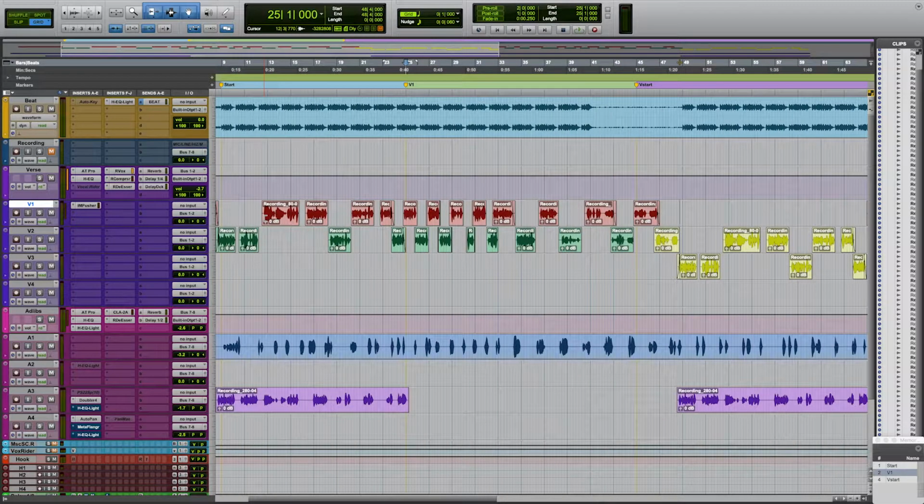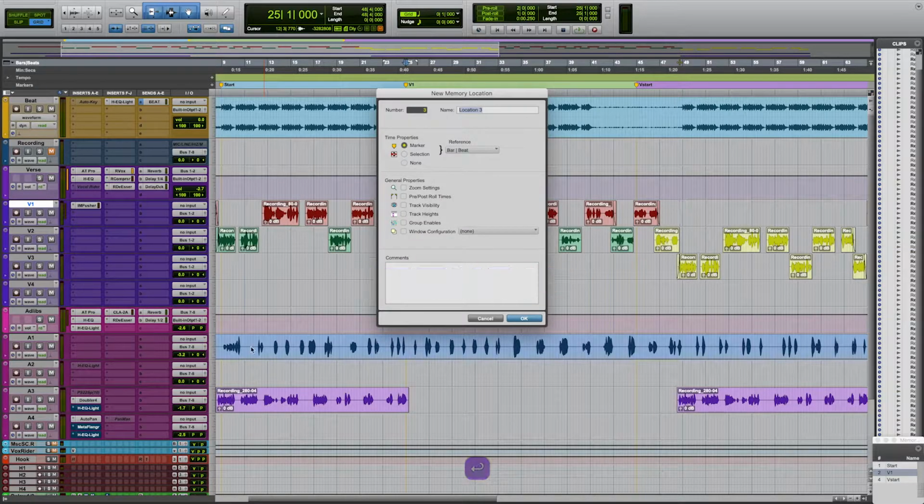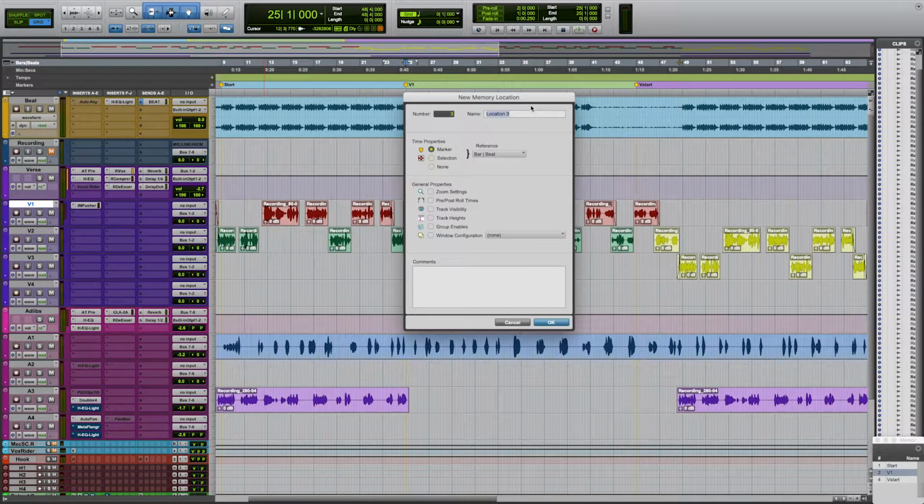If you have a full size keyboard with the number pad attached to it, this will be a lot easier, but I don't. On the number pad, all you have to do is press enter and it'll bring up the marker, where you can add a marker. But since I don't, I have to press the function key on Mac and enter, and it'll bring up a new memory location.